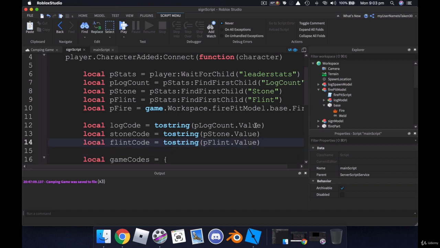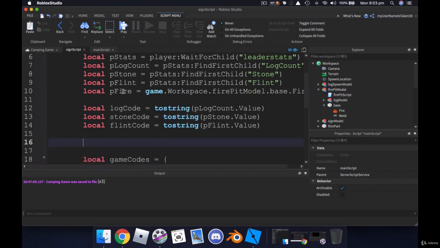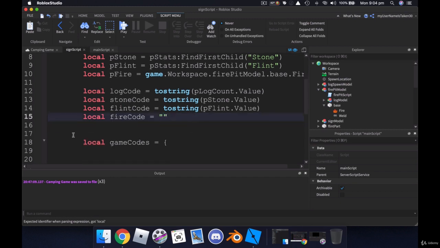Now the last one is a little bit trickier because this is a Boolean value, but we need to turn it into a number. So like I said before, if it's true and the fire is burning, then it would be a 1. However, in every other case, it's false, so it'll be a 0. So we need to put in a conditional statement here. Well, actually we'll create our, so we'll call this fire code first. And at the moment it's going to be a string, all right, but we need to change what that code's going to be here.